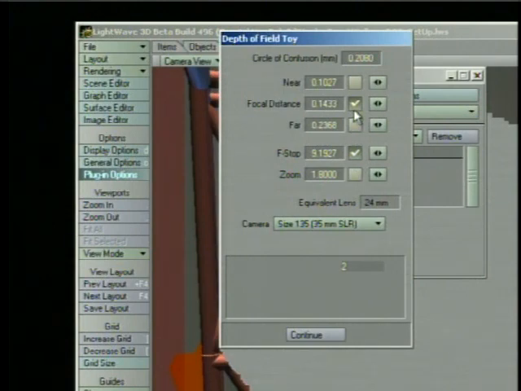These check boxes allow you to lock down particular values. So if we go down here, you click on this button that says copy from scene, that actually gets the data from the LightWave camera. So right now inside of LightWave I've got a focal distance of 2.5.